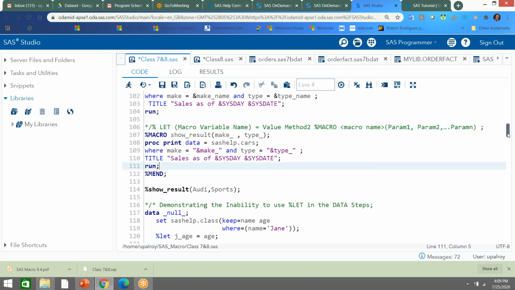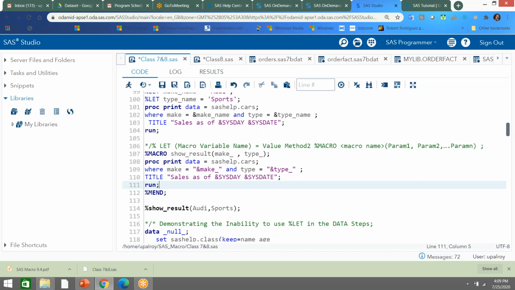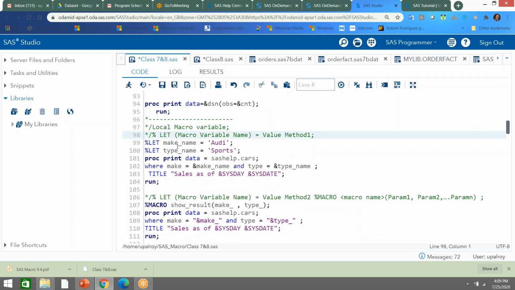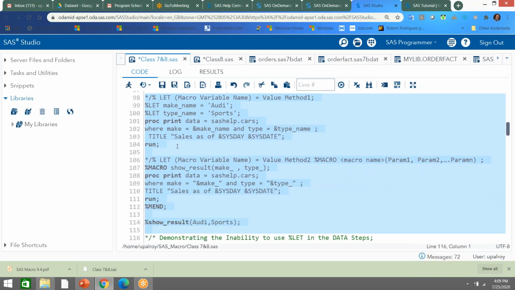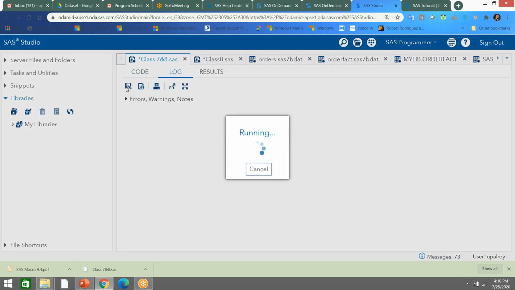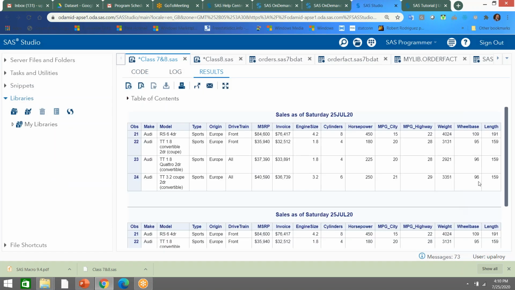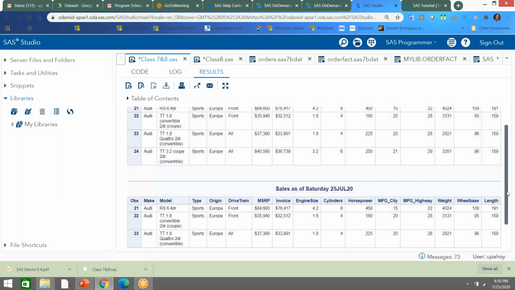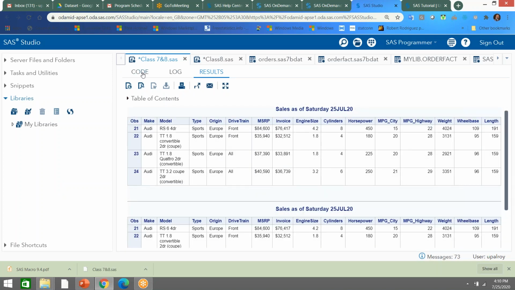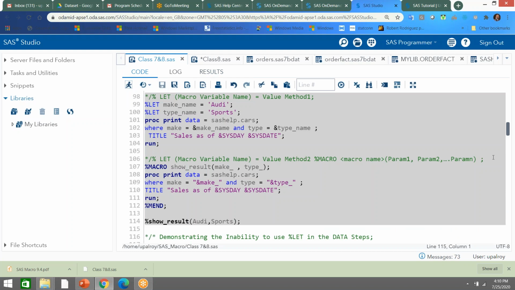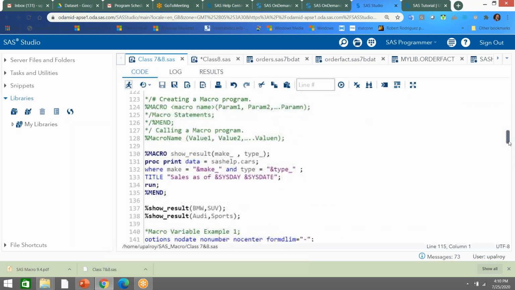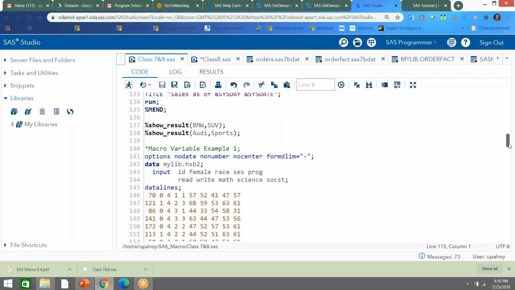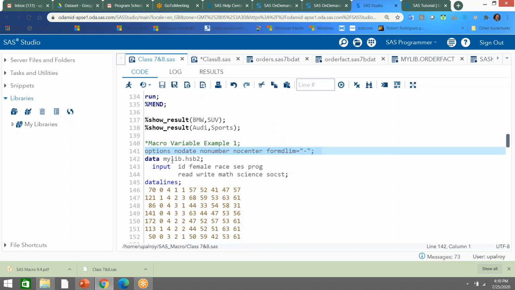Both will give the exact same result. Okay, let us see some more examples of macros. For that, let us create this data set by the name HSB2.